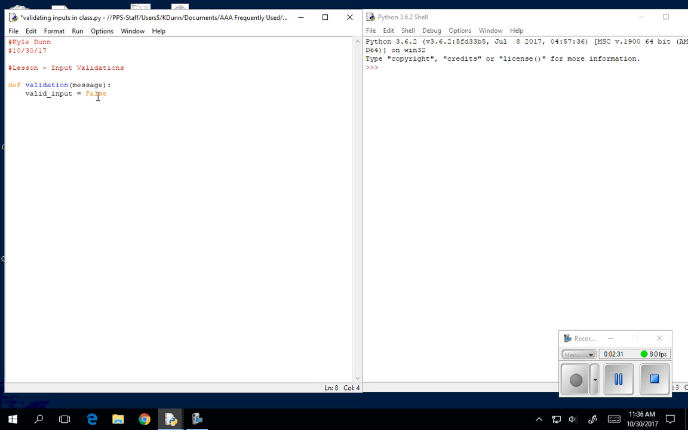Now I'm going to use a while loop in here. What I'm going to say is while not, I'm using a couple bits of Boolean here, valid_input. In other words, it's saying while it's not true, and I've already set it to false, so it's automatically going to be not true, then we're going to loop this thing through. We're going to make a loop there.